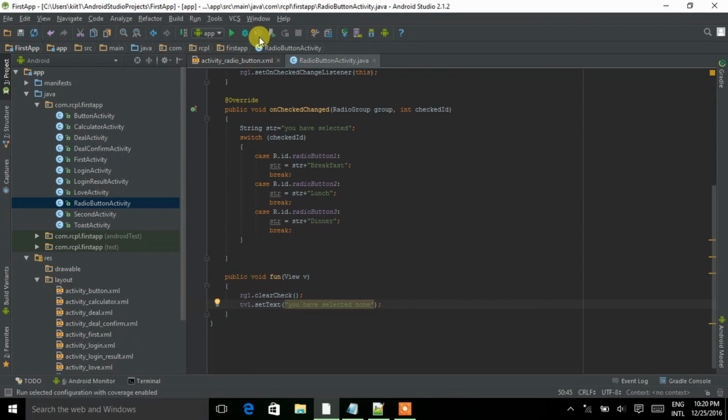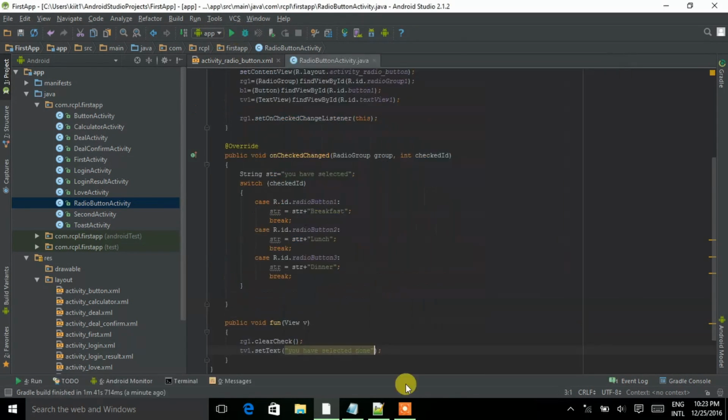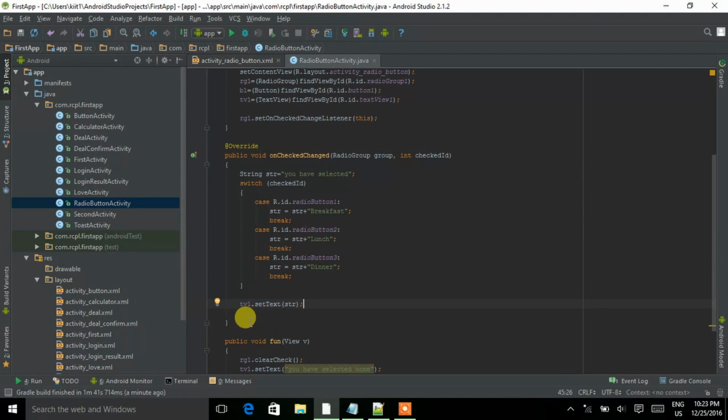Now run this app and let's see. Okay, before running this app we need to include another line of code, that is when you press the radio button, you also need to change the status present in the text view. So write here tv1 dot set text, that is the next string name. Now you can run this app.